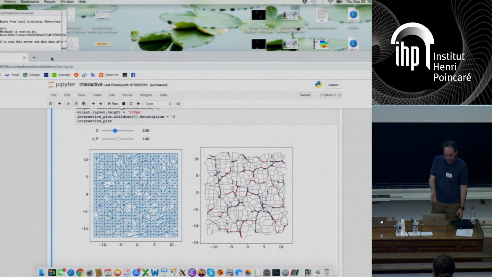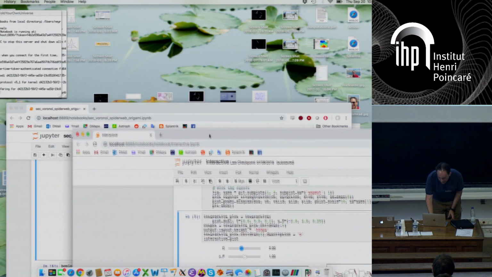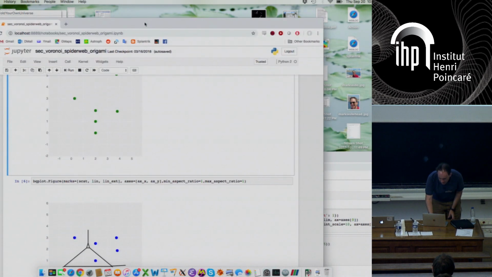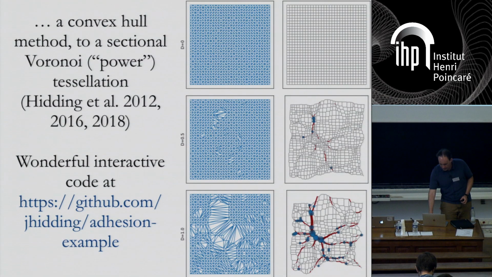It helps a lot to look at this code. It's actually very simple. It just involves a sectional Voronoi tessellation, which probably isn't immediately familiar to you, but it's not so complicated. All right, so I think that's the end of the interactive stuff.